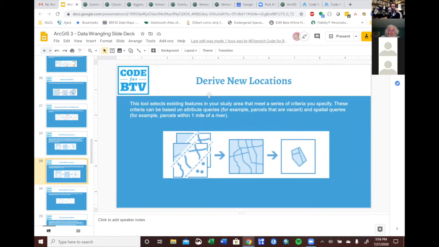And then you can also derive new locations. In this particular tool, you select an existing feature in your study area that meets a series of criteria that you specified. And these criteria can be based on attribute queries, for example, parcels that are vacant, and spatial queries, parcels within 1 mile of a river, and you end up with what's left. So it's a sort of combined analysis resulting in what's left after you've done the analysis. And this is also another, in my mind, a planning function. Right.